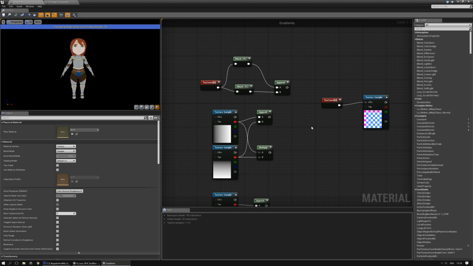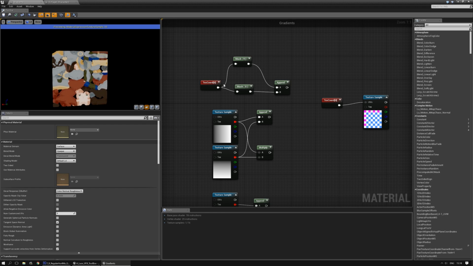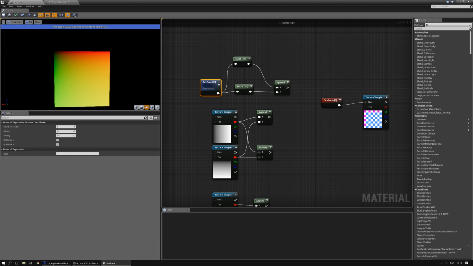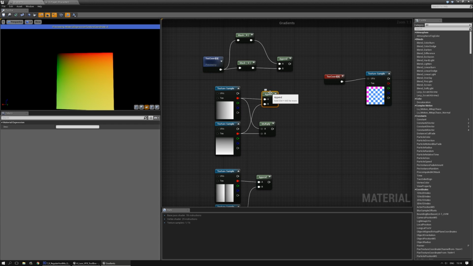Now, back to the regular texture coordinate stuff, because I'm not here for the whole modeling kind of thing, but more for effects and that kind of stuff. So, back to the texture coordinate node: red, green gradients. Now, what is an append? Let's start there. An append actually adds another channel to something.